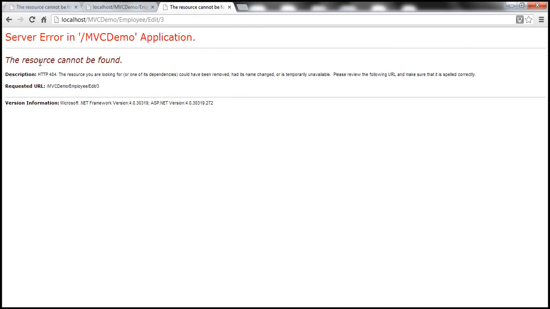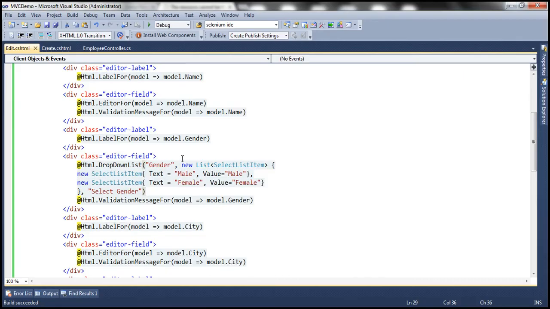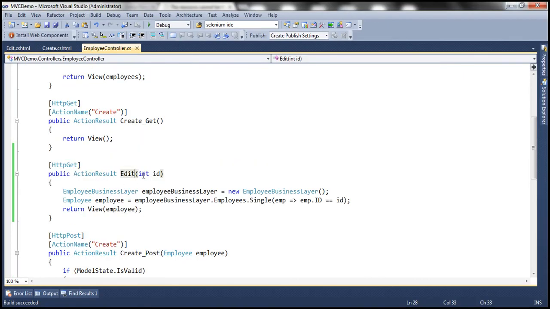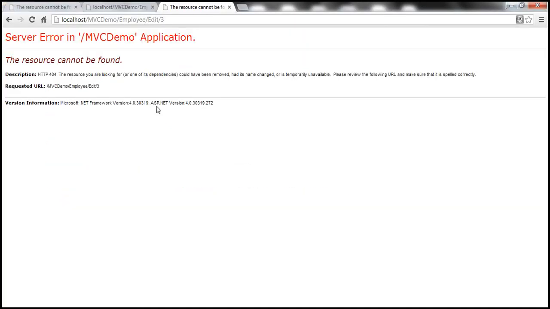Again we have an error, the resource cannot be found, and it makes sense because this is the URL, but we are posting the form. Okay, and if you look at the controller action method that we have with an employee, we have an Edit controller action method, but since we have decorated that with the HttpGet attribute, it's going to respond only to the GET request of this URL but not the POST request. In our next video we'll discuss how to solve this error.